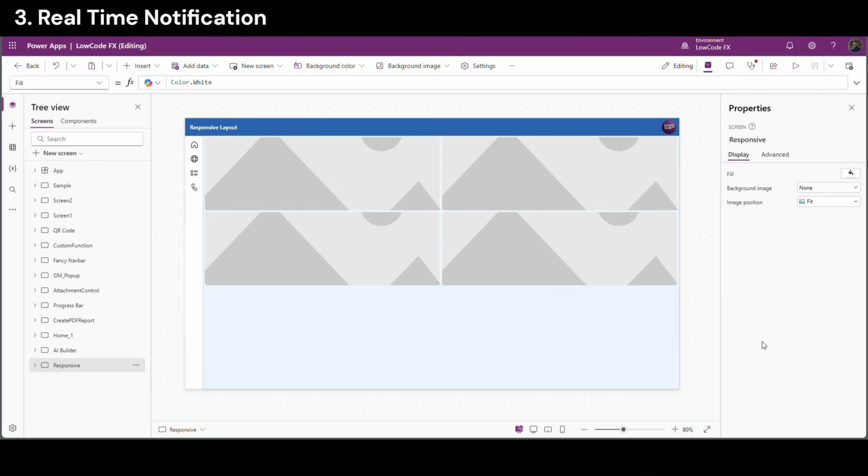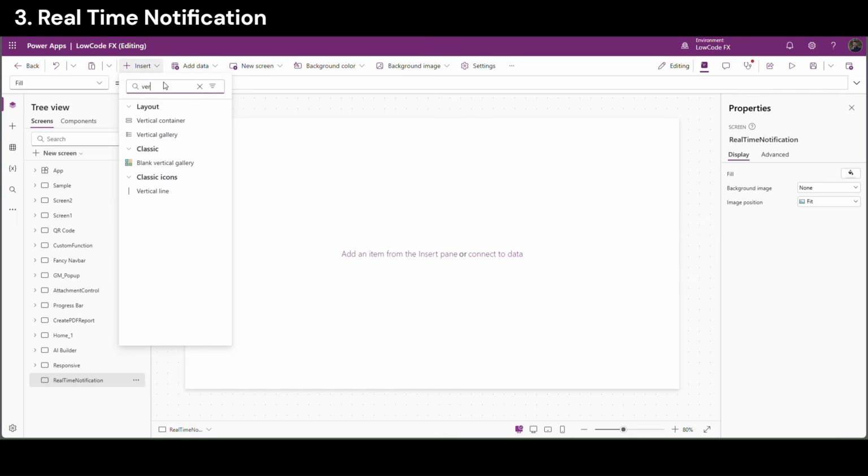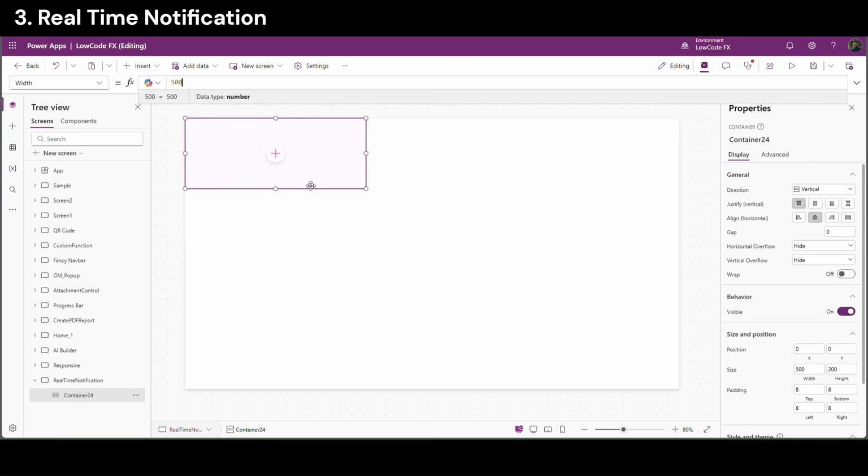Let's see how we can implement a real-time notification in a Canvas app. Let me create one blank screen here. This is my real-time notification. Let me add one vertical container. Yes, x0, y0. Width will be parent width and height parent height.